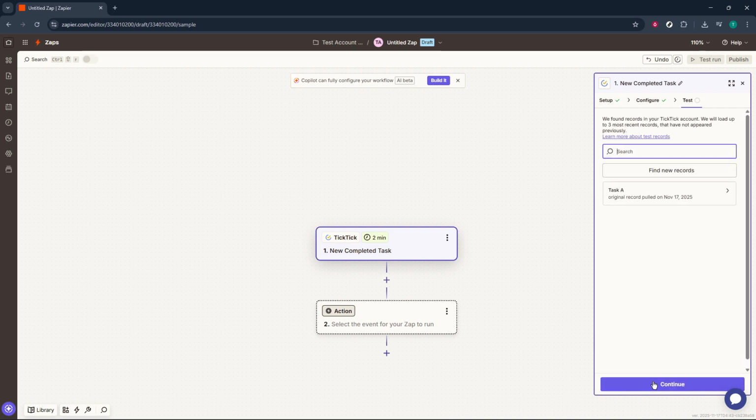And that's it. You've successfully set up a Zap using Zapier and TickTick. Remember, you can create as many Zaps as you need to automate a variety of tasks, making your workflow more efficient and freeing up time for more important projects.